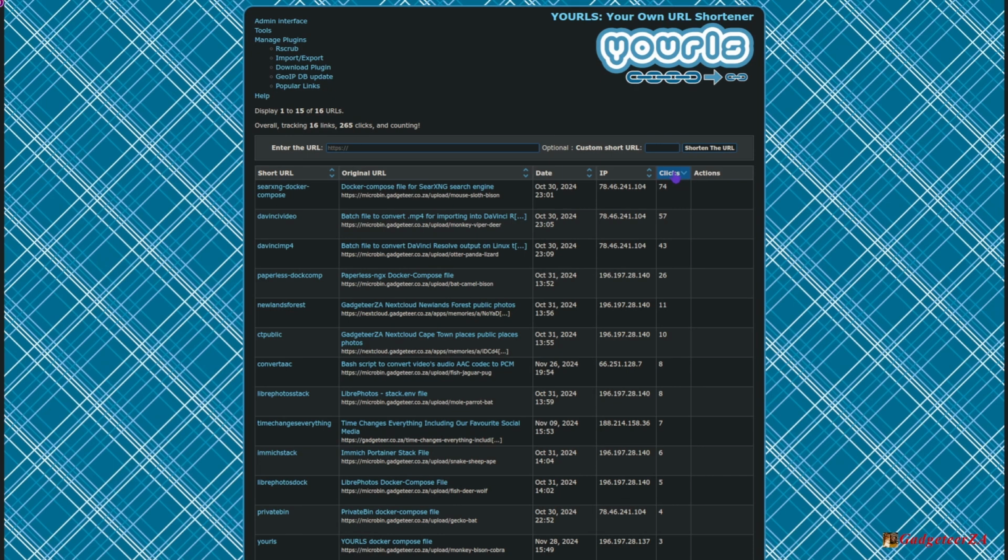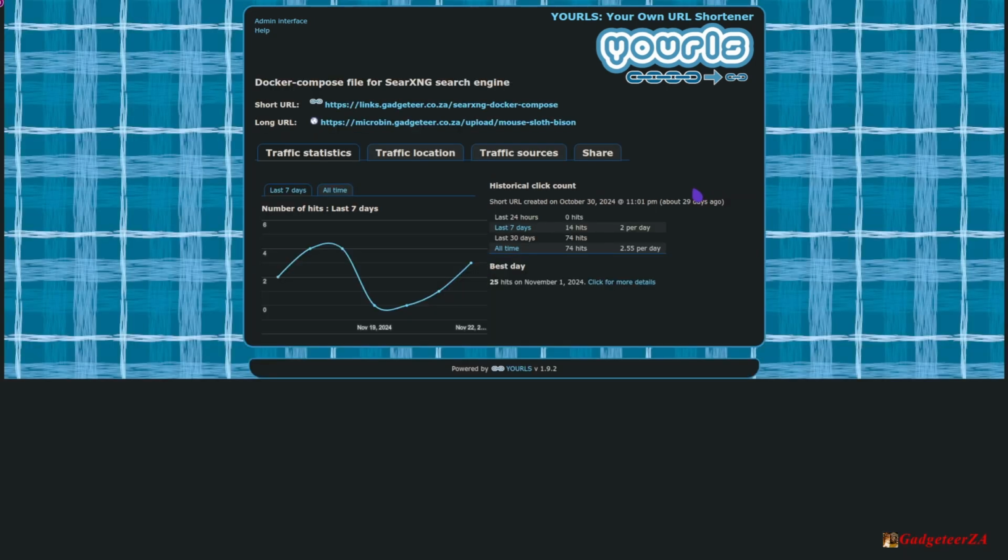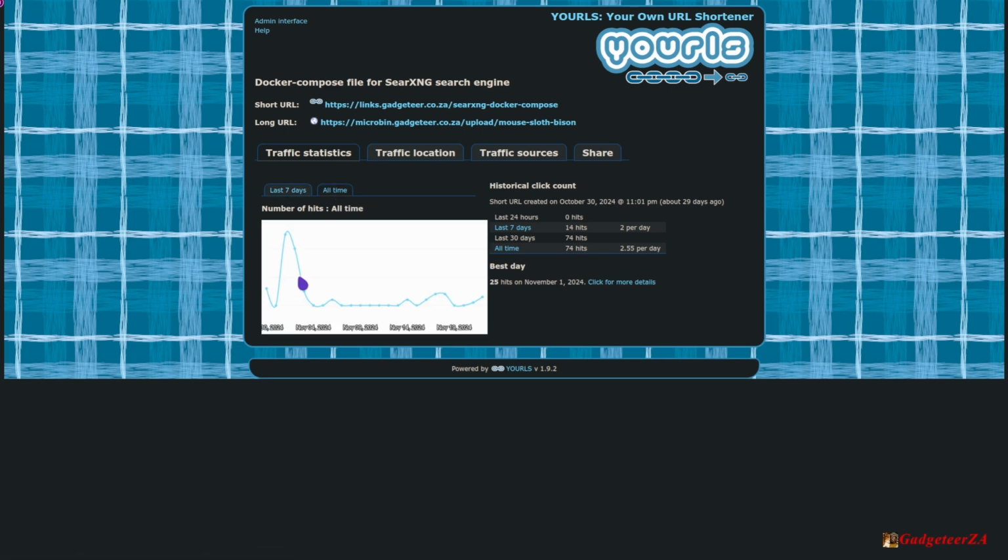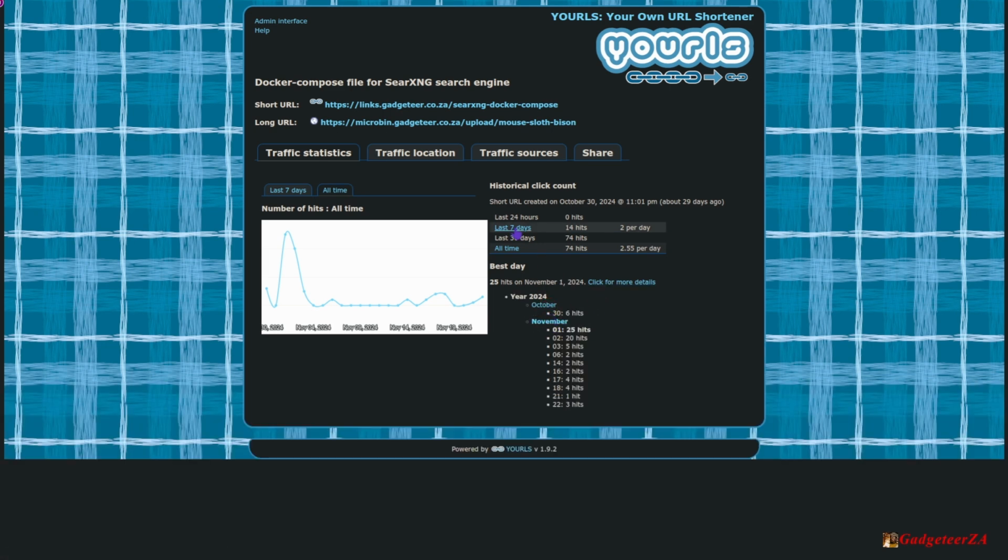So if I was to take a more busily used one, which is this link that I've got here for my Docker Compose for the SearXNG search engine, then we can go and have a look at the stats for that one. It's got about 74 clicks already. And you'll see here, you've got the number of hits for the last 7 days, and you can see how many hits there were. You can have a look at the all-time, which is obviously when the video was published there. It gives you the historical click count here on the right as well. And you can also expand that further by month and so on as well.